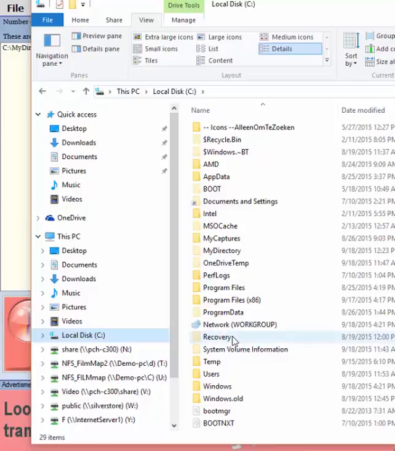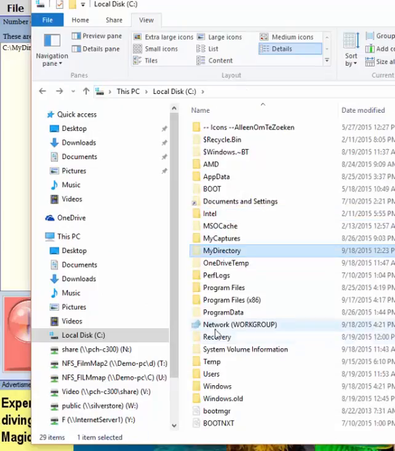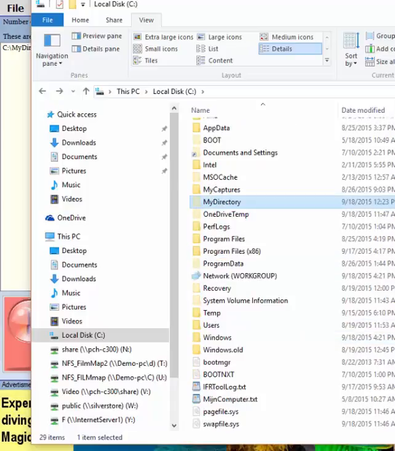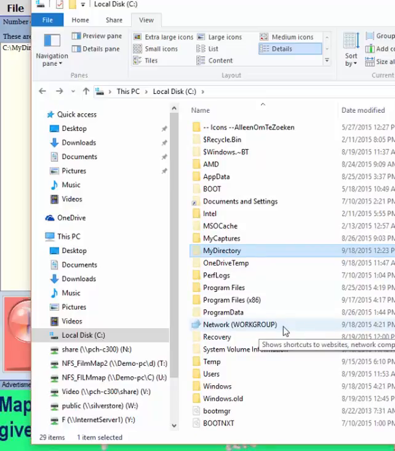As you can see, Recovery, that is a real directory from Windows itself. But here we have my directory. We can double click it and here are the files in the directory. You could actually even open a file. Here you will see a directory called Network Workgroup. You may occasionally even find more of these directories with the identical names. Depending on your Windows version, they might be called a bit different.